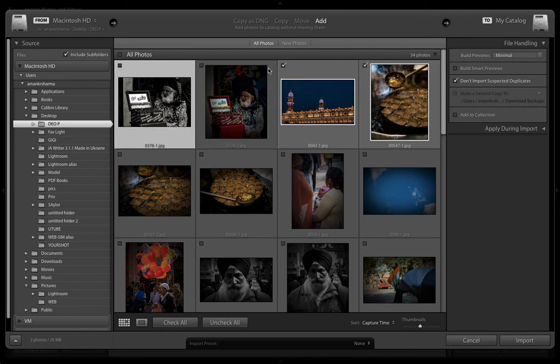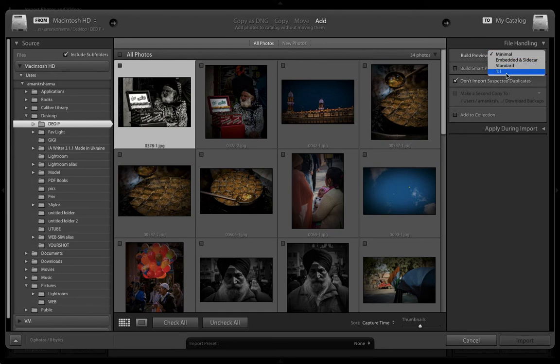Now, on the right side of the image, you can see there is a preview option. As soon as these photos are imported in Lightroom, you have previews available for you to look at the photos. There are four types of preview. 1:1 will be a zoomed in view, standard will be a standard view, minimum will be a small view. This embedded and sidecar is the most special and the fastest way of importing files in Lightroom.